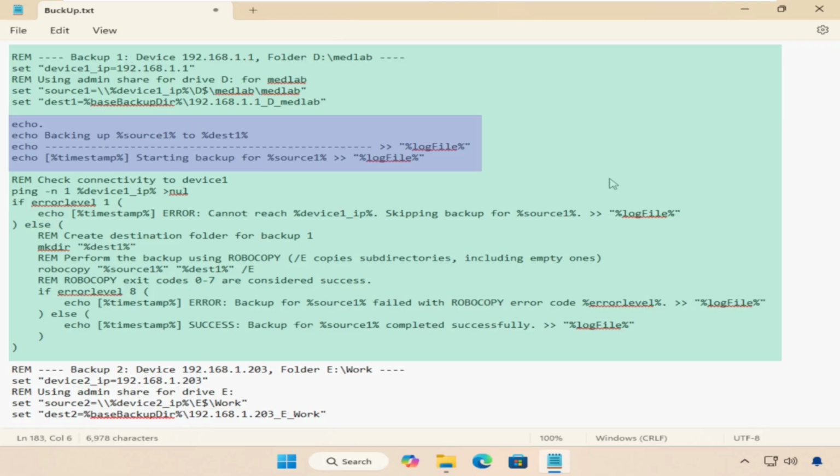3. Log the start of the backup. This part prints a blank line on the screen. Prints a message showing the source and destination paths on the screen. Adds a separator line to the log file specified by the variable log file. Records the start time of the backup in the log file, using the variable timestamp.